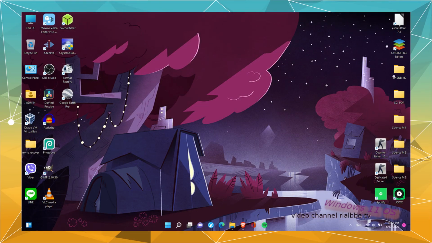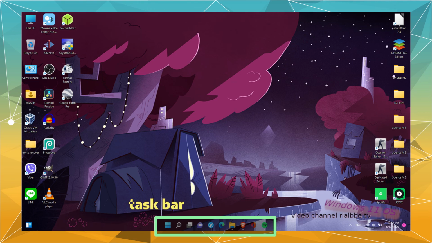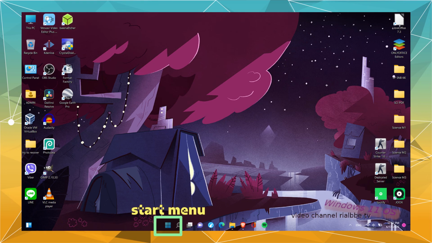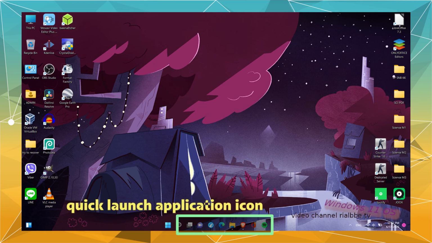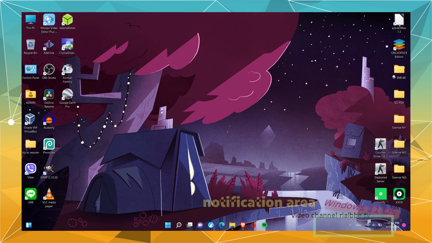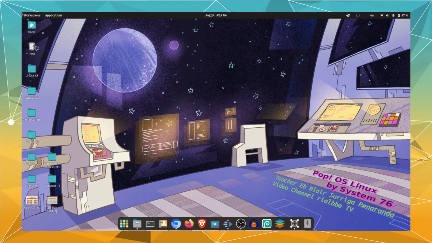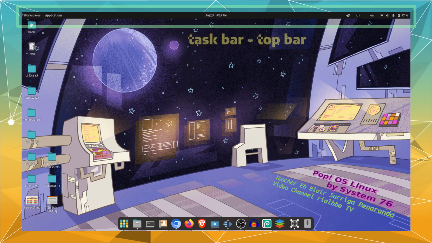Here's some sort of review. The taskbar in Windows is composed of a Start menu button, Quick Launch application icon, notification area, and your time and date. The taskbar in Linux Pop OS is located at the top. They call it Top Bar.